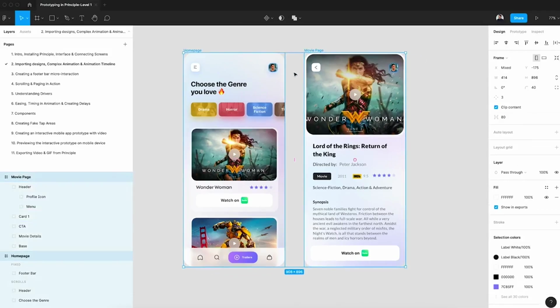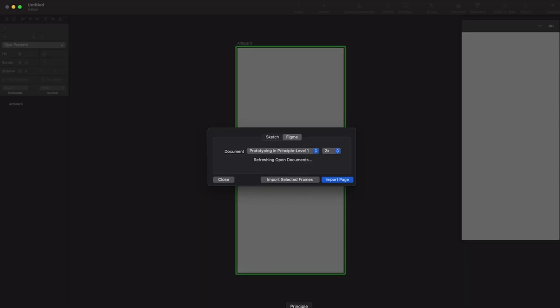After you have selected frames inside Figma, you can go back to Principle and it will show you the import selected frames button activated. You can just choose import selected frames from there, and Principle will start importing all the designs, all the images from Figma. And the same process goes for Sketch as well.